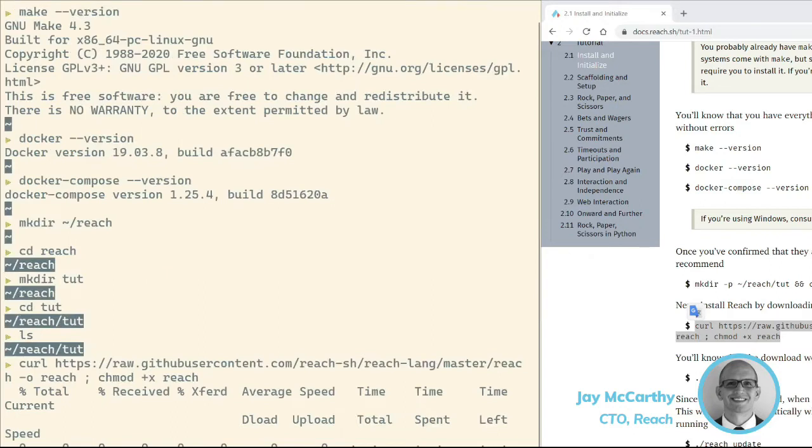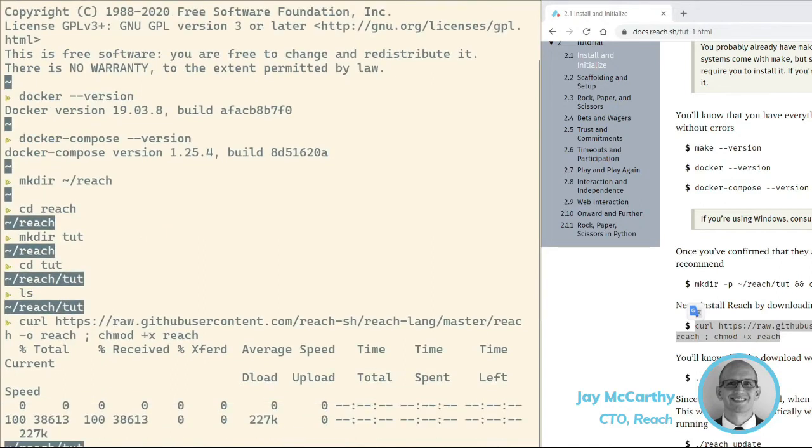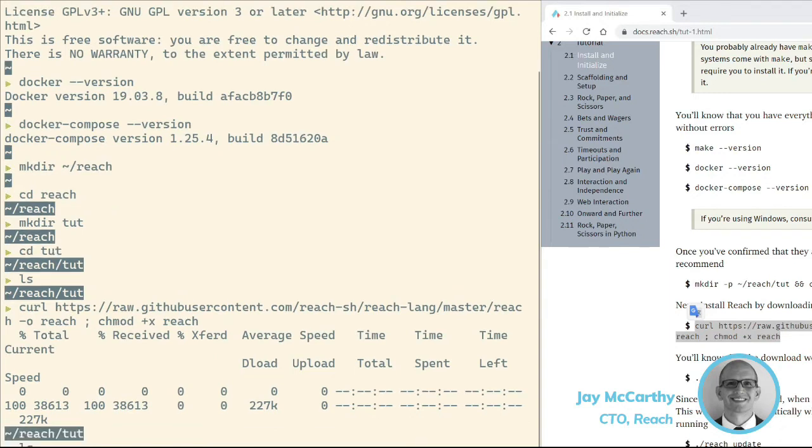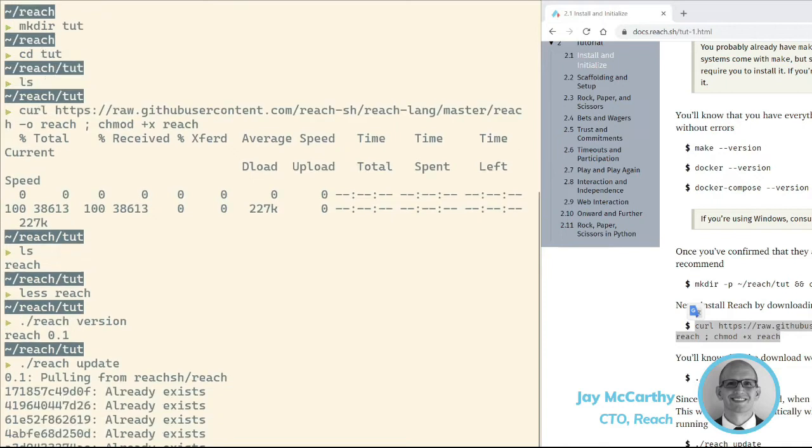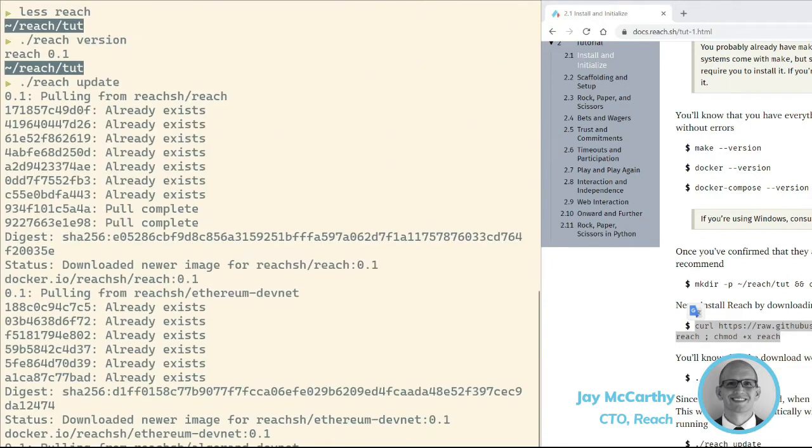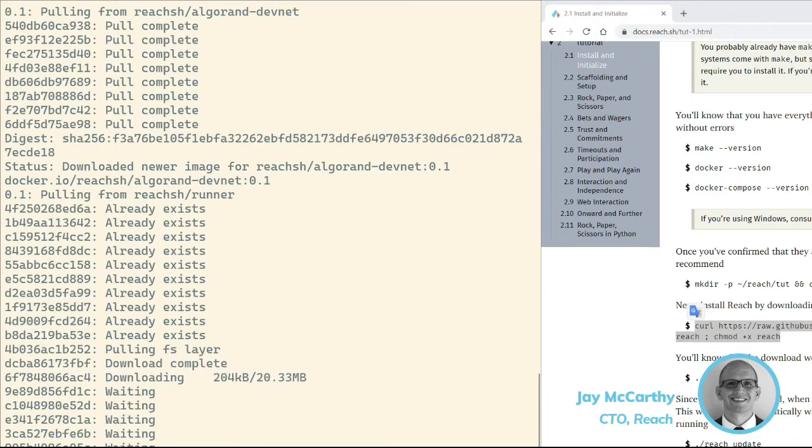And we can check to make sure it's working by running reach version. So we're on version 0.1. And we can download the images by running reach update, which is going to pull first the Reach compiler, then the Ethereum devnet, then the Algorand devnet, and then what we call the runner, which is basically a JavaScript support library for running test instances of our tutorial, well, really of any Reach program. So that's what it's downloading right now.